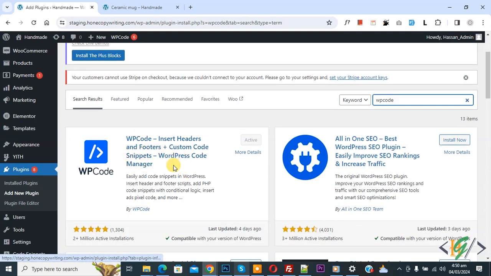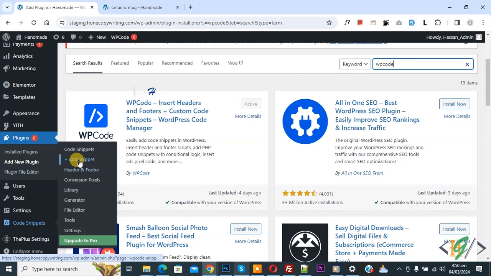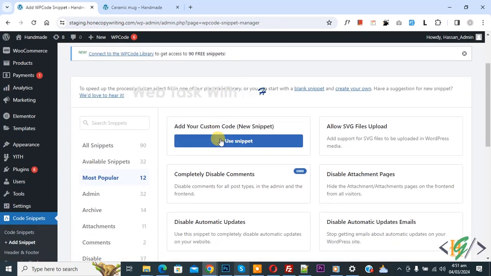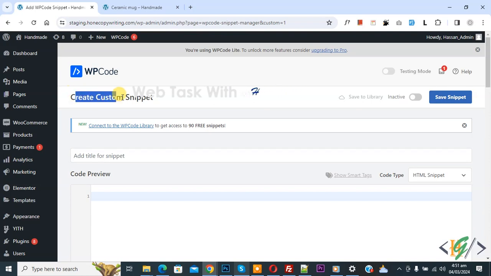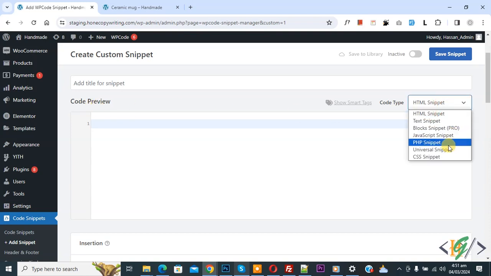So you will install this plugin and activate it, and after activation on left side you see code snippet, and then you see add snippet, so click on it. Then you see add your custom code, so again click on it. Now create custom snippet section open, scroll down, you can add title, then you see code preview. On right side you see code type drop down, select PHP snippet.